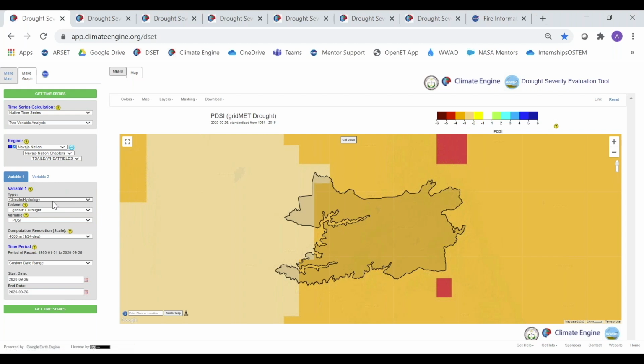Now you'll see along this panel here that we have the options for two variables. For the first variable, we are going to keep PDSI selected. We are going to keep custom date range, but we're just going to change the date here. So we are interested in looking at a longer time period. For this example, we'll just do 2018, 10/1 to 2019, 9/30. So this is the 2019 water year.